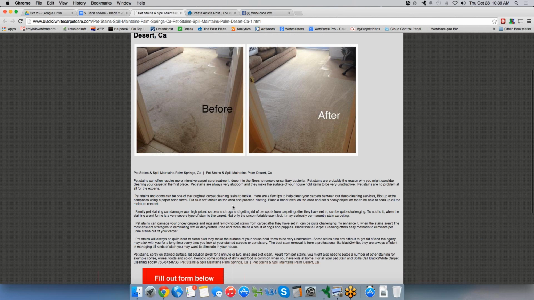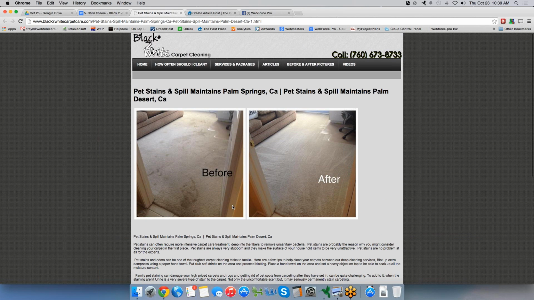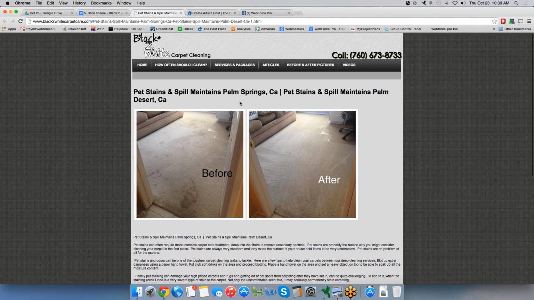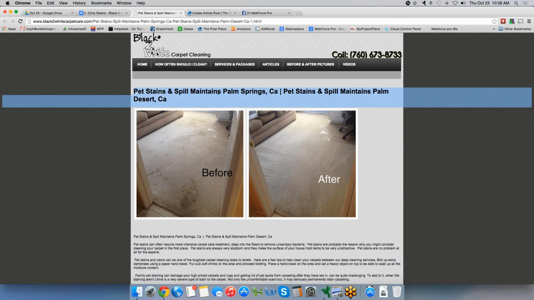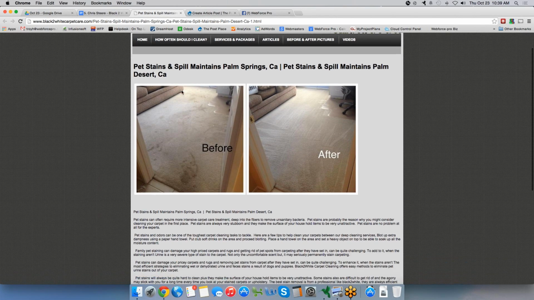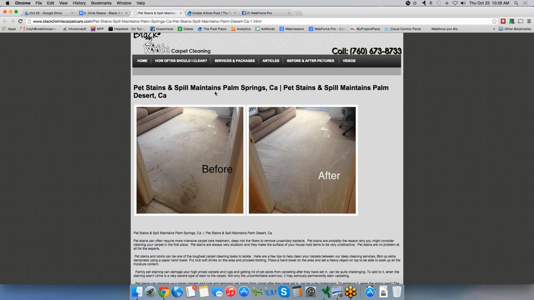And you could actually take the same article and just rewrite it in your own words and then post it for another city, as long as the content, the wording, is 30 to 50% different. That way you get two articles out of it instead of just one. The other thing on this one is, I wasn't quite sure what spill maintains was. So I would have maybe just done pet stain removal, Palm Springs, California as the title of this one. That would probably be the best title.